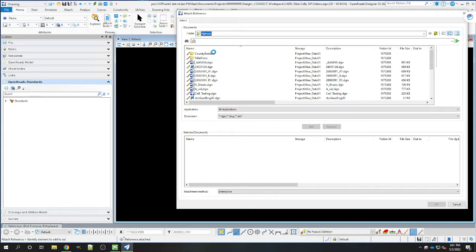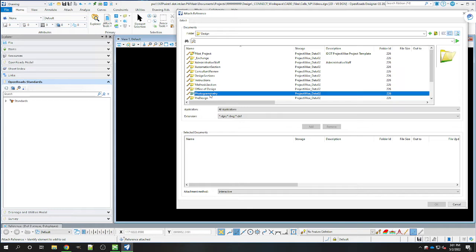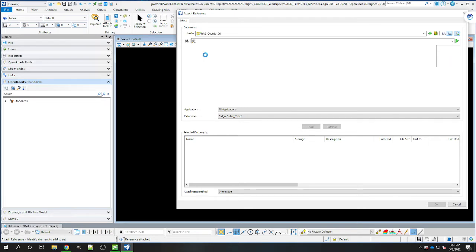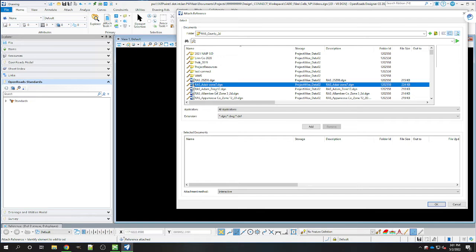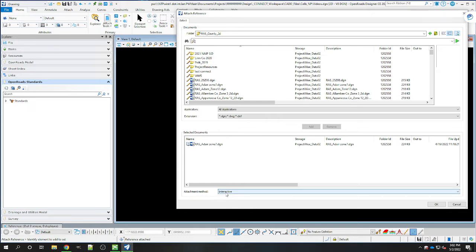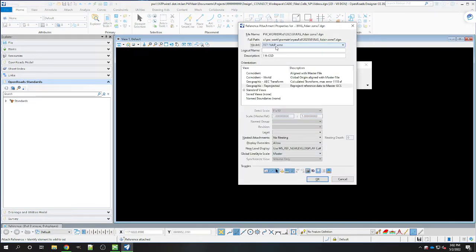So I'll go ahead and navigate to photogrammetry rasters. For this example, I'm just going to use Adair. Make sure that you have the attachment method of interactive selected. Then here you can select the model. This here shows the year it was flown and then what type of information it's pulling from. So this one's pulling from the SID, this one's pulling from a WMS.